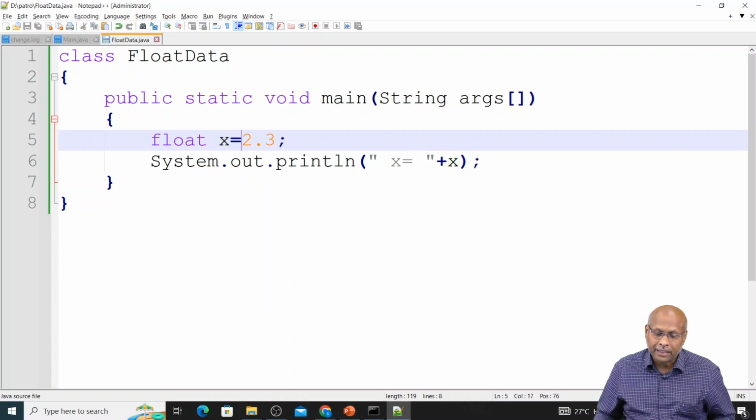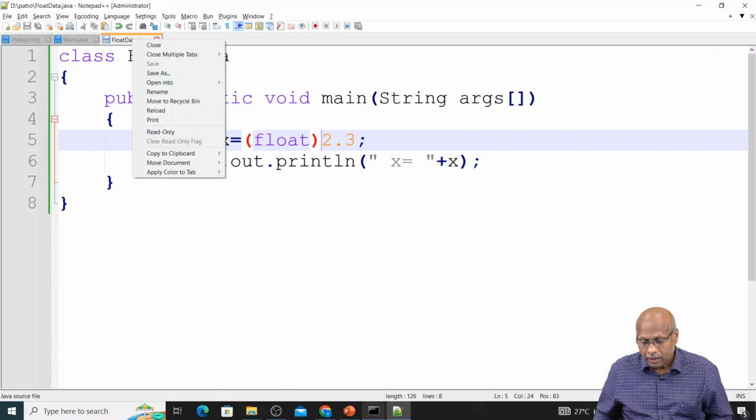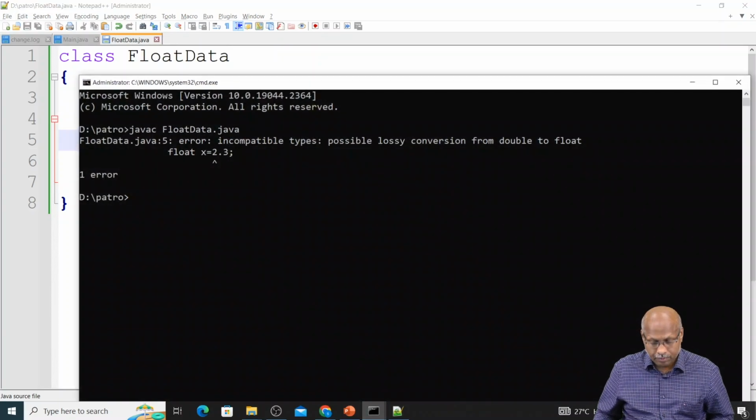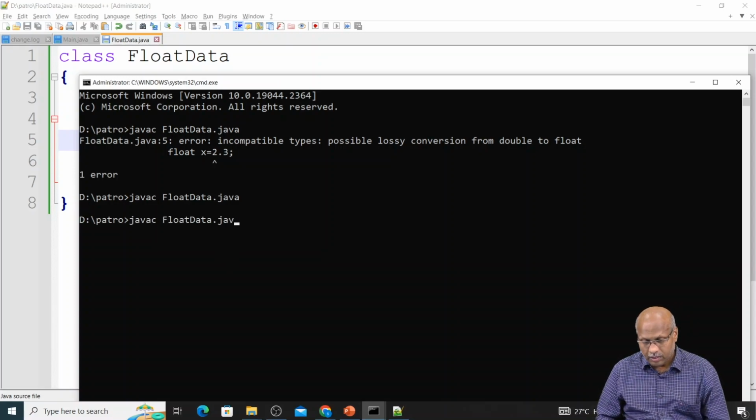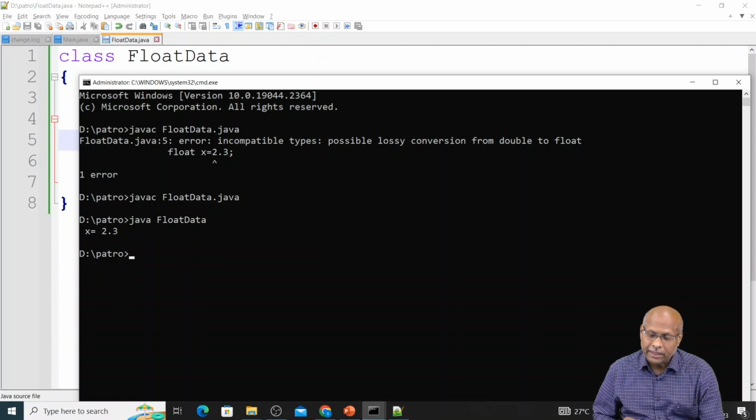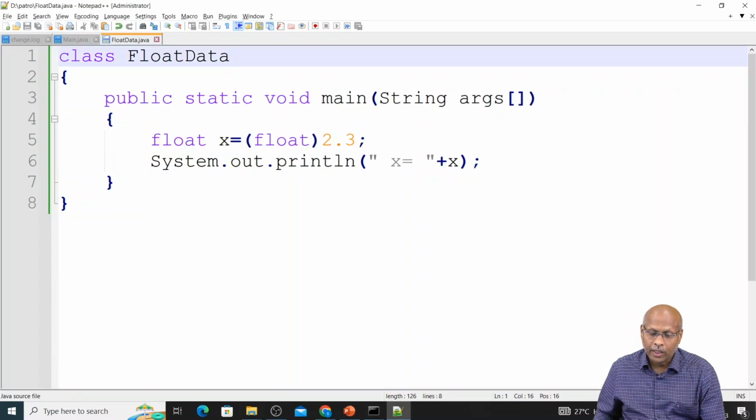So how to do explicit conversion? You can write float within brackets. This is explicit conversion. Control S. Now I have converted the data from double to float. After conversion, then again compile. Yeah, now there is no error. Yeah, now I got 2.3. So this is the way you can rectify the mistakes. Most of the time, students make this mistake. So from now onwards, you should not make this mistake.